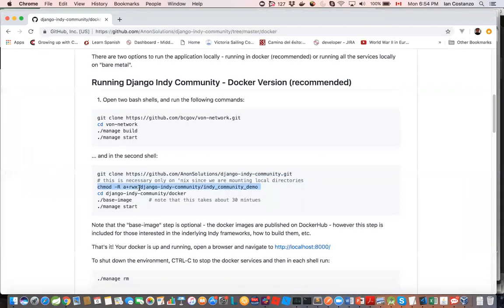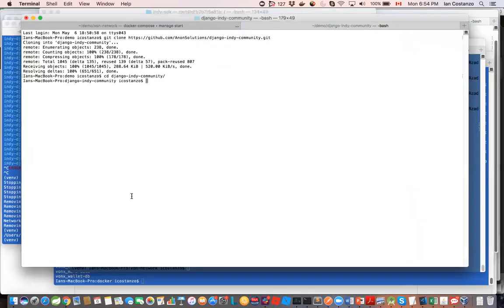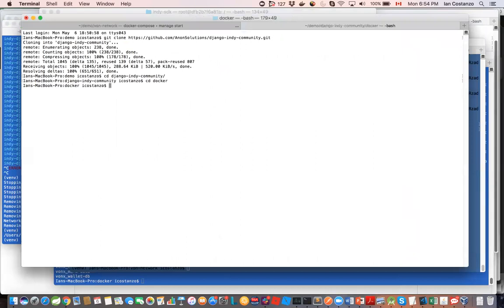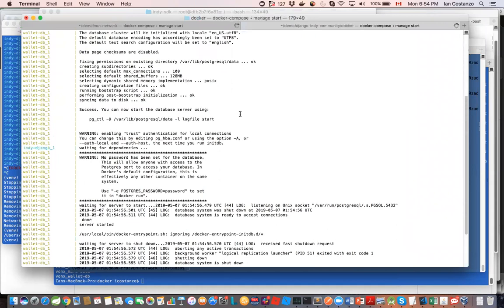And the reason you do is because the Docker image runs the software, but the code is actually mounted on your local machine, so that you can edit the code and then the Docker will pick it up. You need to cd into the Docker directory. If you want to build the Docker images, you can build the Docker images. You don't have to because they're published. And then you just say manage start. And this starts up the software that needs to start up.